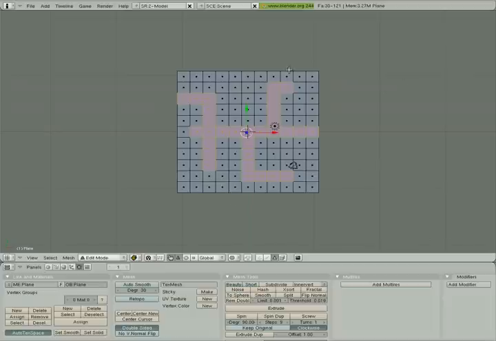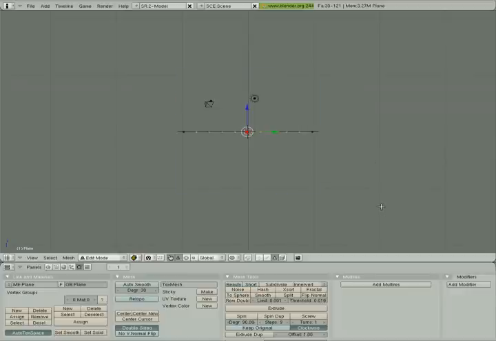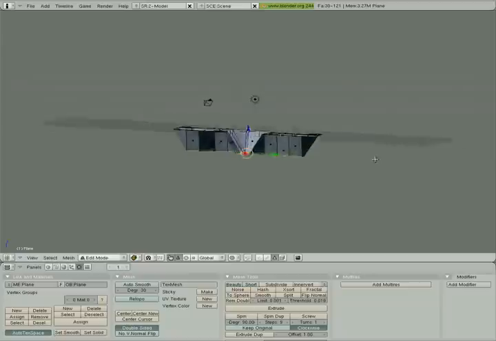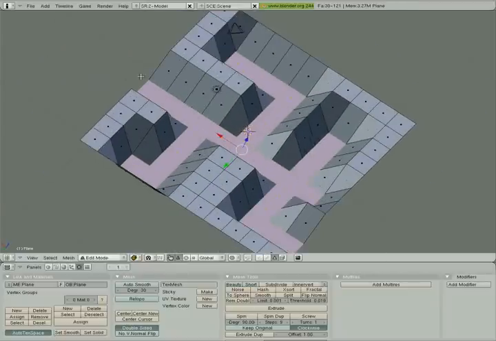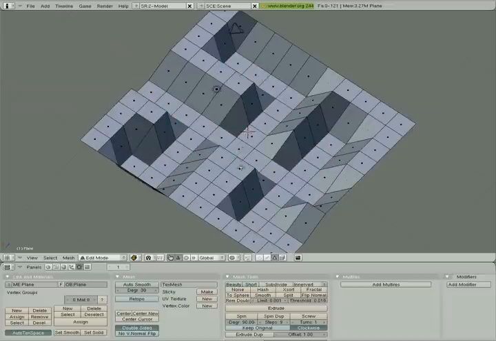Okay, so now I have selected the floor of my maze. I'm going to go into side view by hitting 3. I'm going to hit G, and I'm going to grab the maze and drag it down, all those selected faces. And if we rotate around, you can see that I've developed a very simple looking maze type structure.